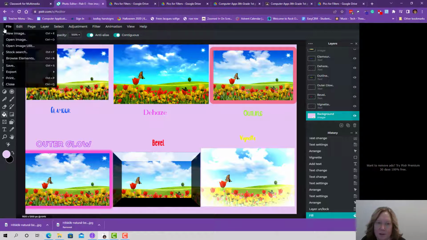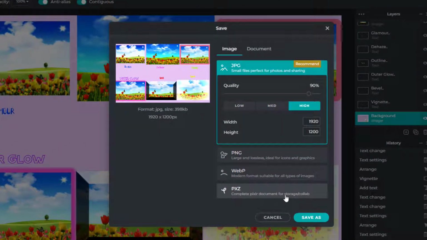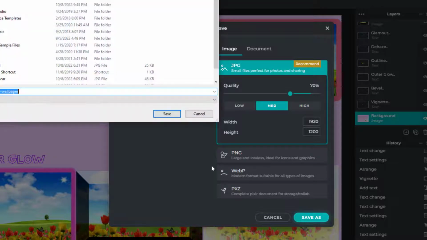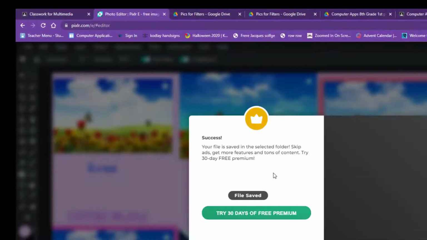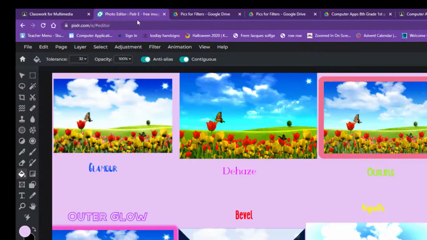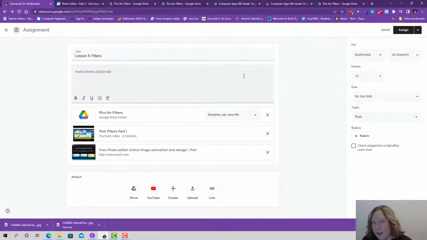You're going to come up to File and Save. And this might be one that you save as a project file and come back to it. You cannot turn in a project file, but you can work on it the next day. But anyway, you can pick one of the JPEGs to turn in. Click Save As. You can name it like filters. I would name it something new so that you don't turn in the example, but the one image, and hit Save. And now go back to Google Classroom and go to Add File and add the file and turn it in.